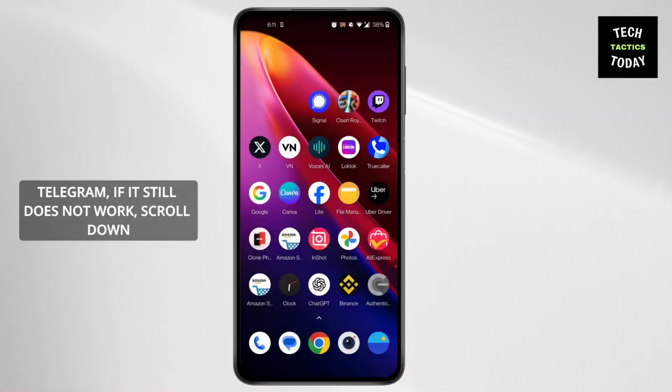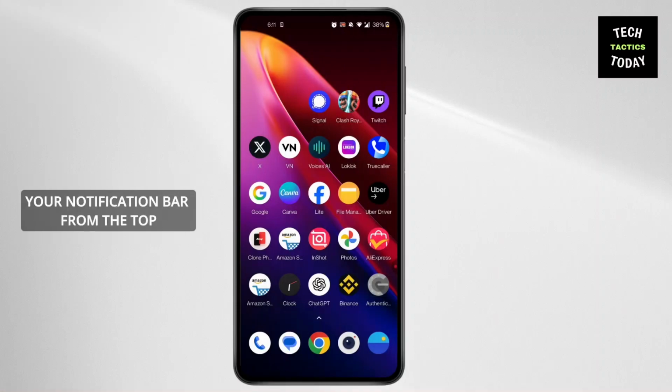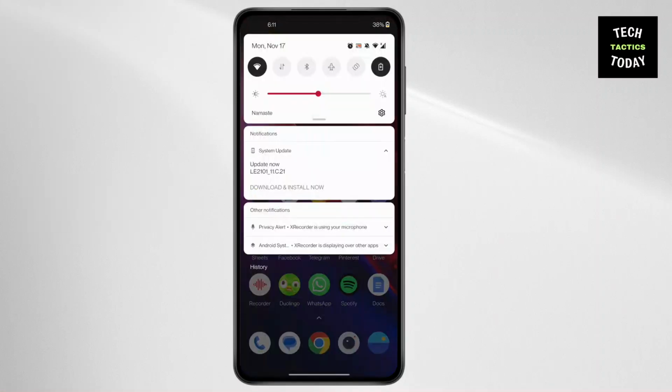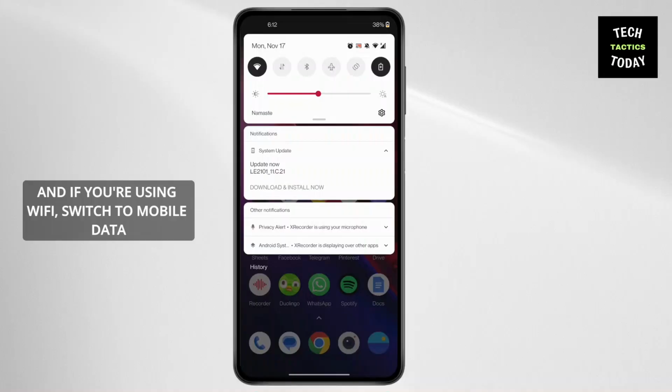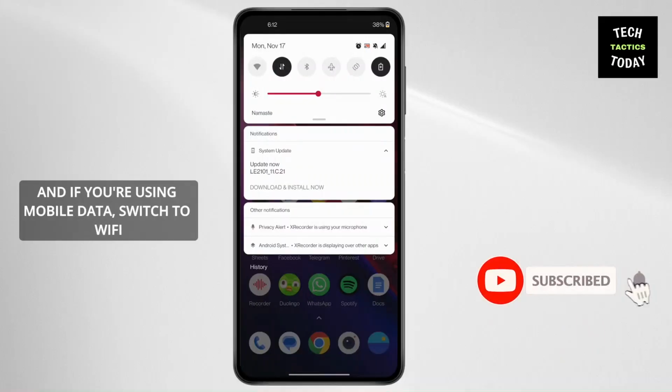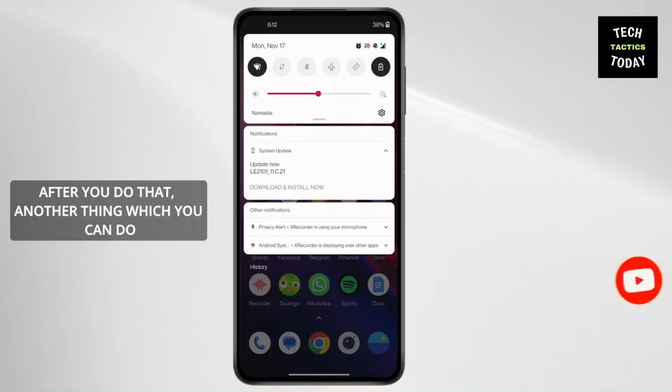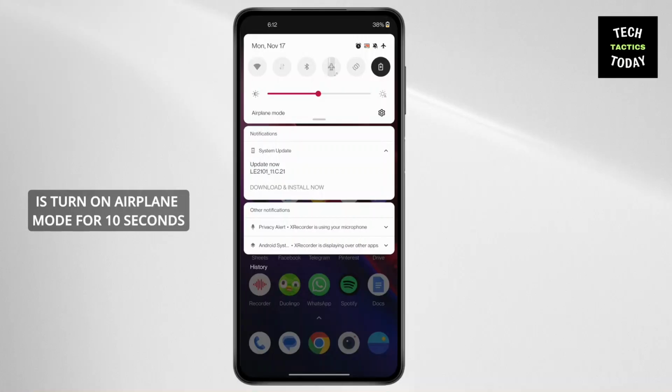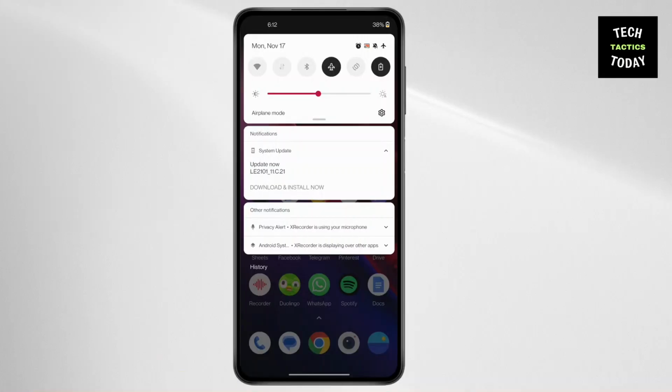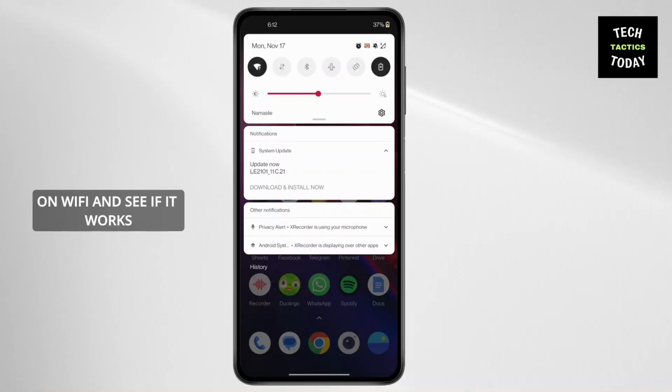If it still does not work, scroll down your notification bar from the top. And if you're using Wi-Fi, switch to mobile data. And if you're using mobile data, switch to Wi-Fi. After you do that, another thing which you can do is turn on airplane mode for 10 seconds, and turn it off and turn on Wi-Fi and see if it works.